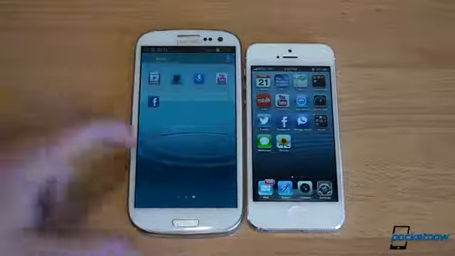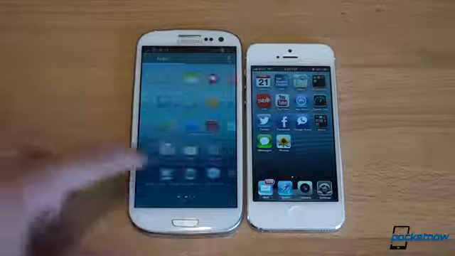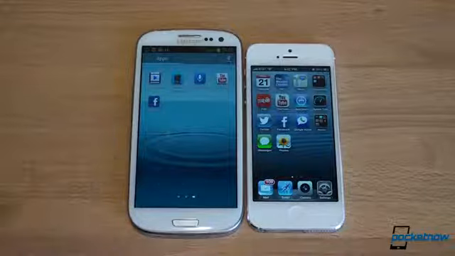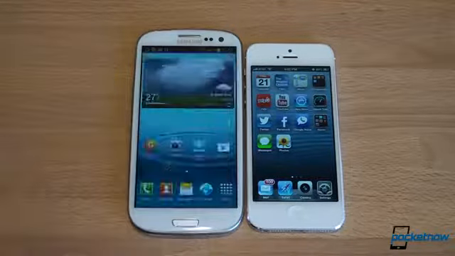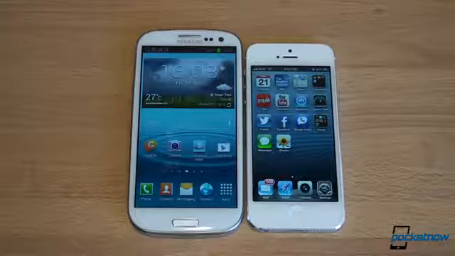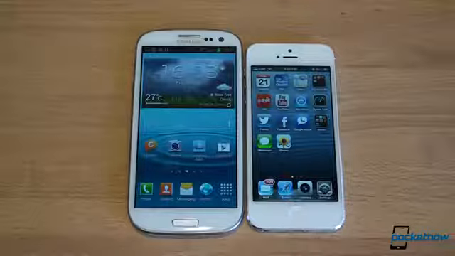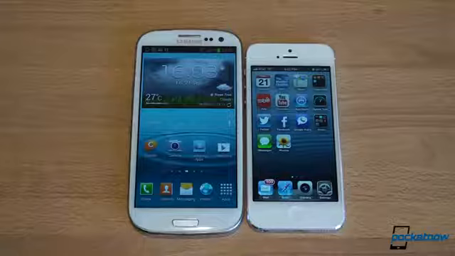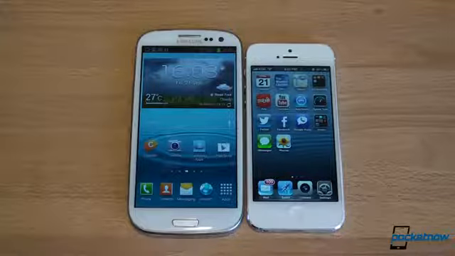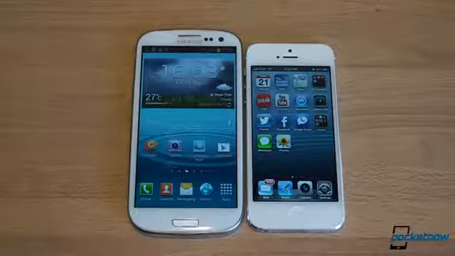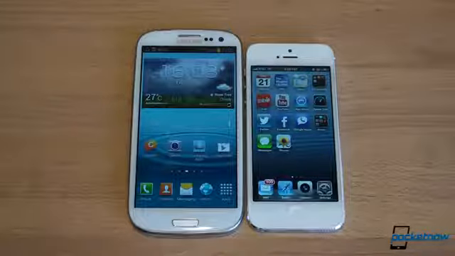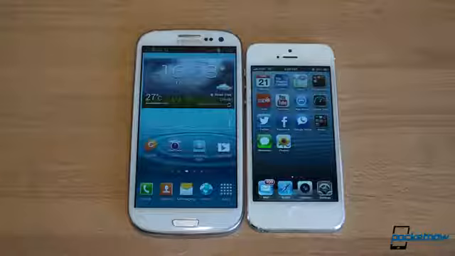Jelly Bean has really changed the experience to be, dare I say, iOS-like. Everything is just smooth, and it feels like a put-together operating system. So in terms of sheer speed, the iPhone 5 wins, but it's up to you to determine which of these two devices suits your needs better, whether you want a big screen, a small screen, if you want Android or iOS. It's really up to you. These are both great, great smartphones.